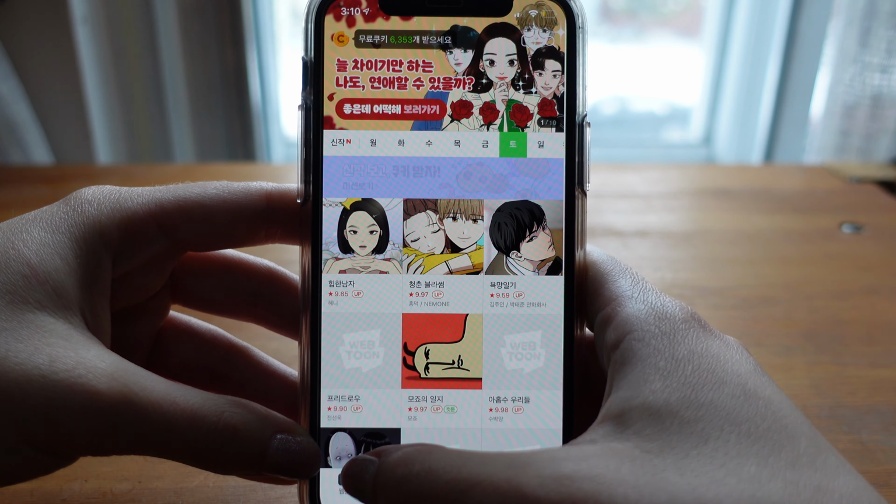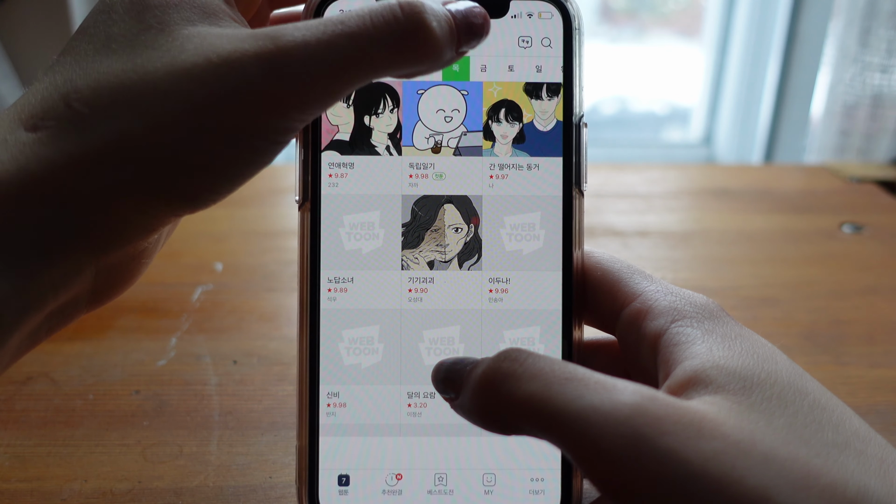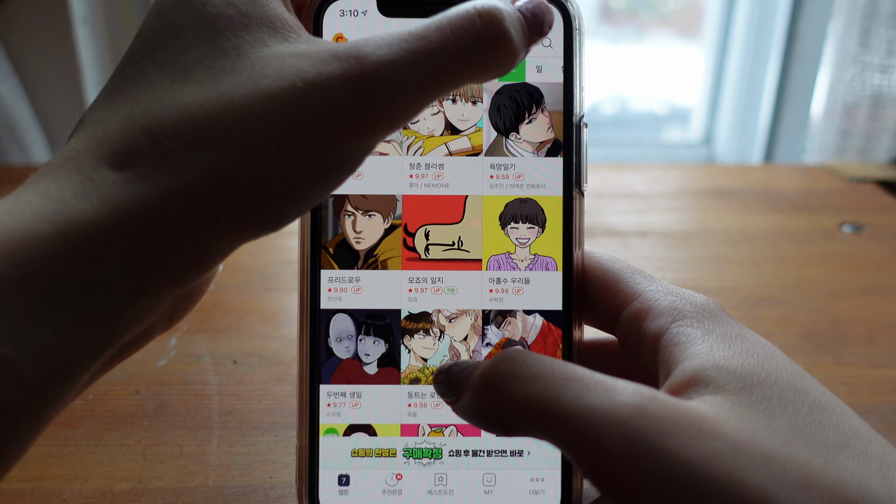Obviously, there are plenty of webtoons. If you just go on the main page, you can pick a day of the week and see what's coming out, what came out, or whatever, and just read anything that you find interesting.